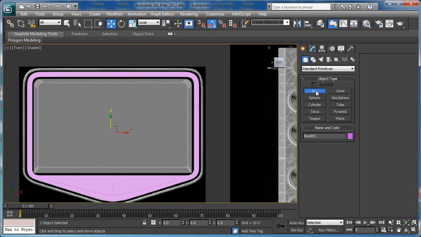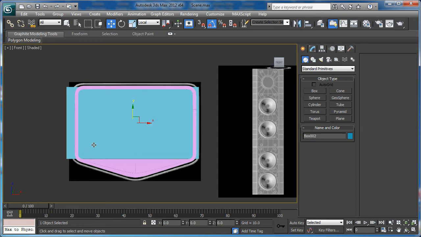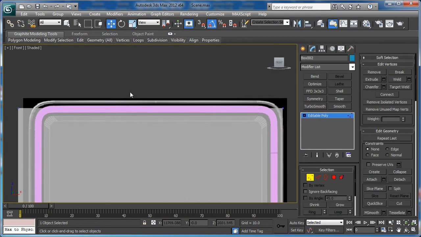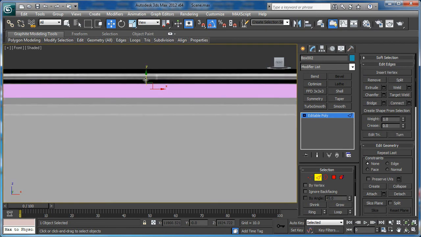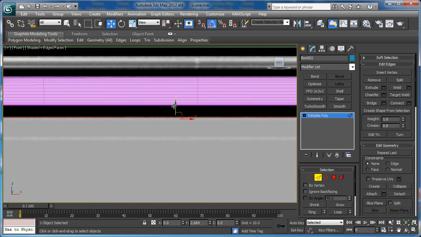Let's create another box. And move these edges like this.